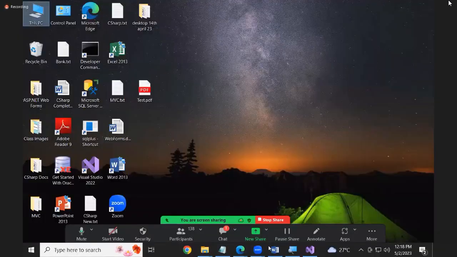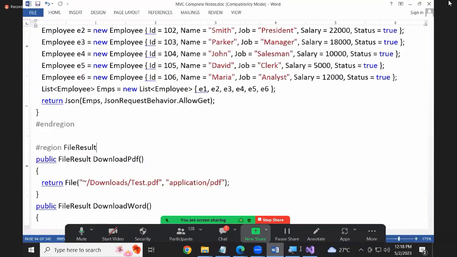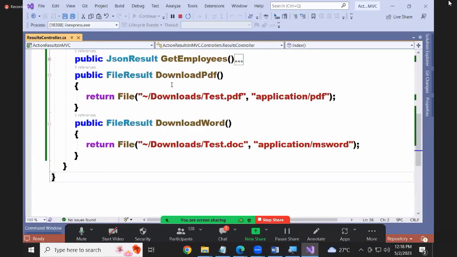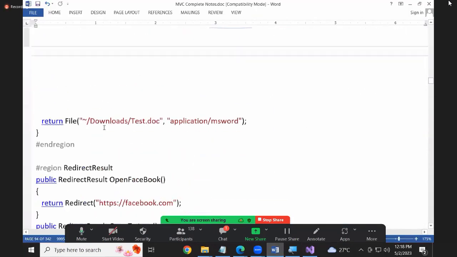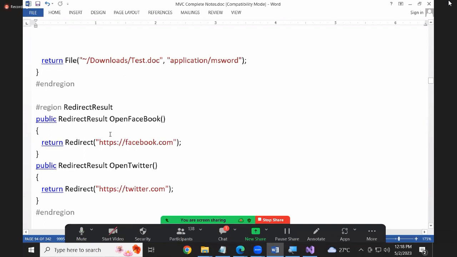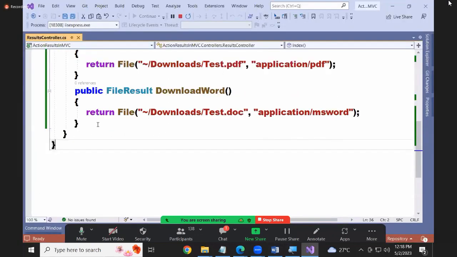So are you clear with the file result, guys? Yes or no? Basically, we use it for file downloading. What next? File redirect, we'll see. Redirect from one place to another place. Means from my site, I want to redirect to Facebook. I just want to redirect to Facebook now.